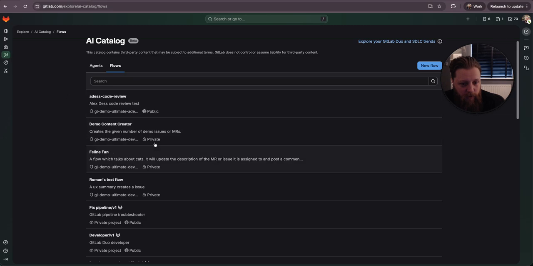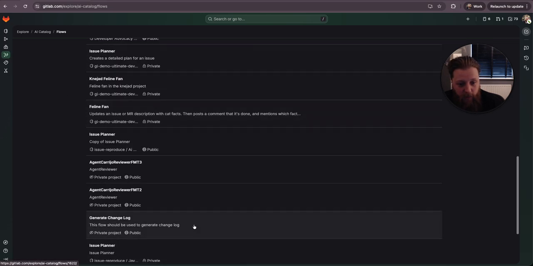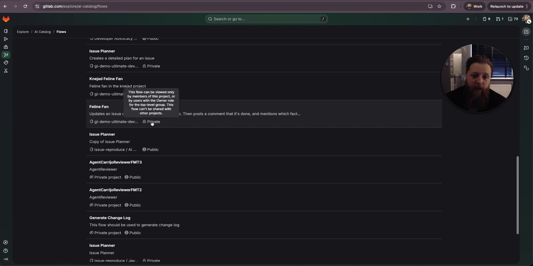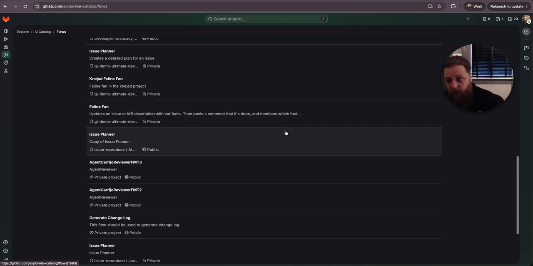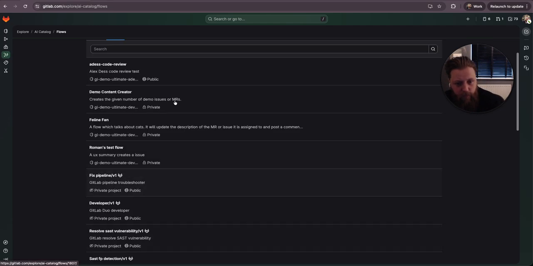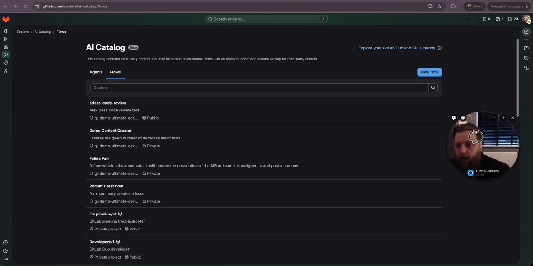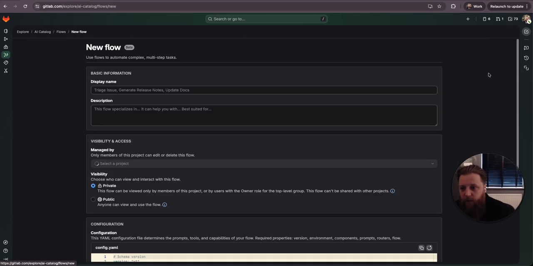Right, okay, so you can see all of these ones here, which are ones that are either public and are available to everyone, or are private and exist inside a group that I have access to. So you can see lots of people have been testing these already, which is great. I'm just going to move my face out the way because I'm going to click New Flow. I'm going to show you this very quickly.